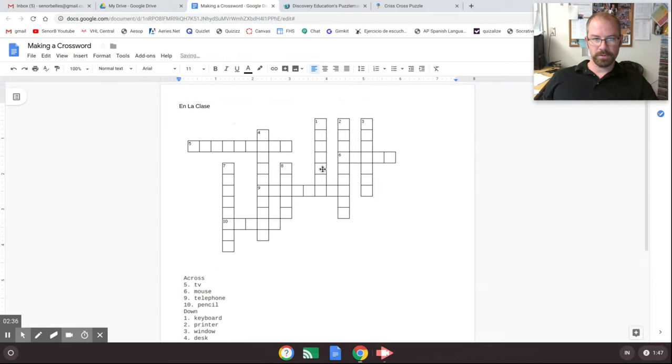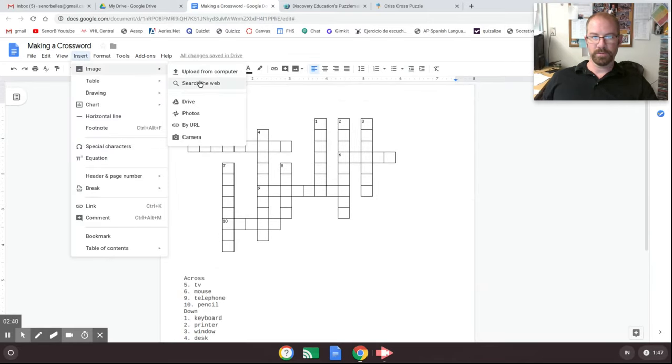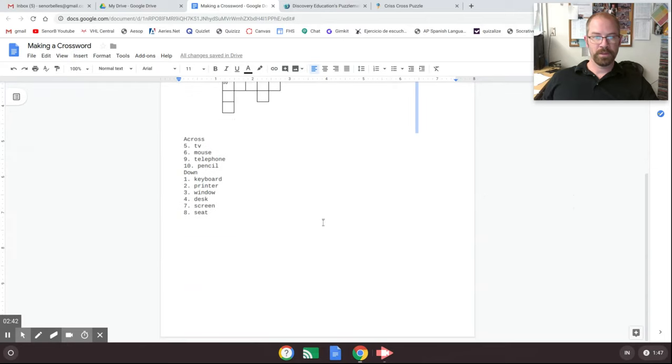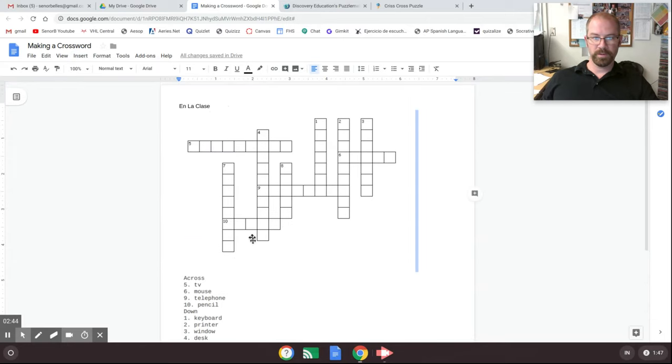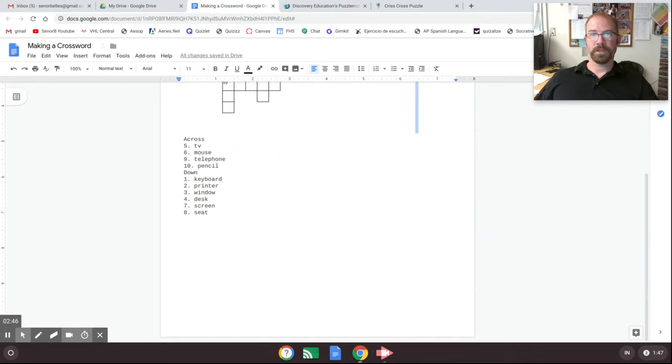And if you want to, also a lot of times I like to add pictures in there. You can do that by going to insert image, search the web, search for some pictures, and you can add the pictures in. Anyway, I'm done. I've got my crossword puzzle about things in the classroom. Print it off, and you're good to go.